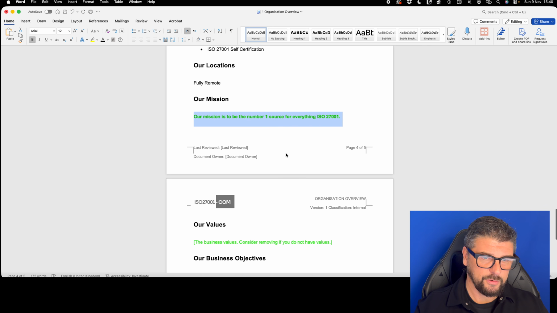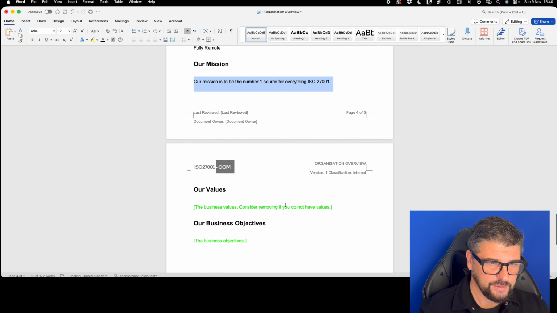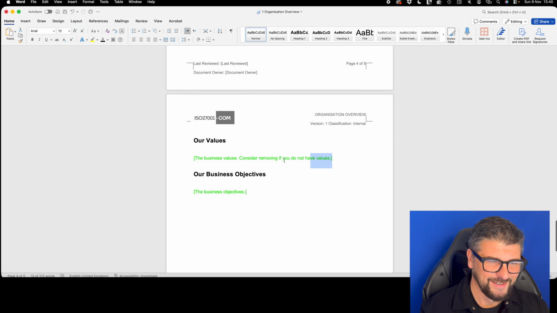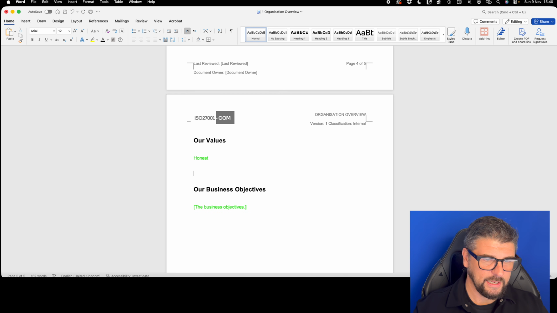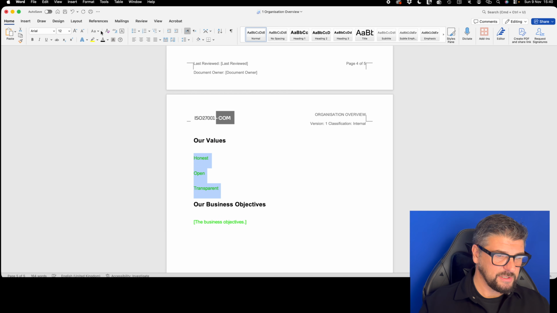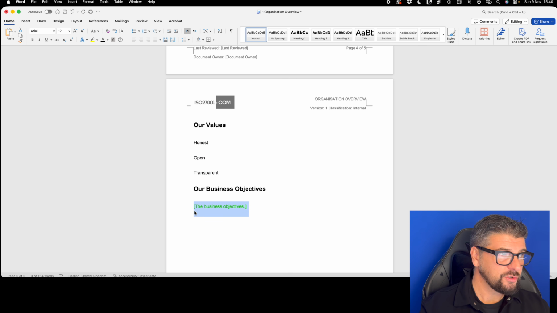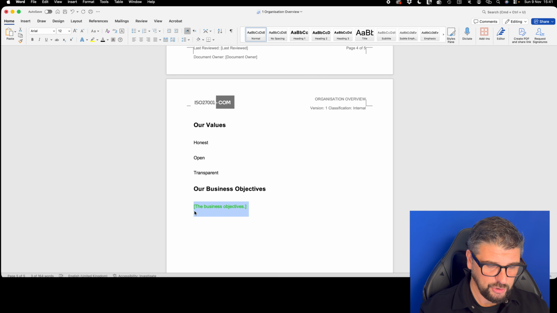And we're going to go through and complete things like our values. So honest, open, transparent, whatever your values are, right? Just put your values in there. These are the things that, again, are going to inform our information security management system. And business objectives. Now here you can put a link to your business objectives, but what we want to make sure is that our management system is aligned with our business objectives and that we've considered it. So whether it's a link here or you're actually typing them in, that's entirely up to you.